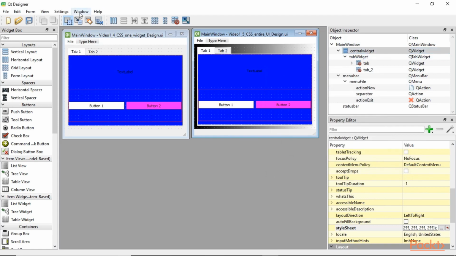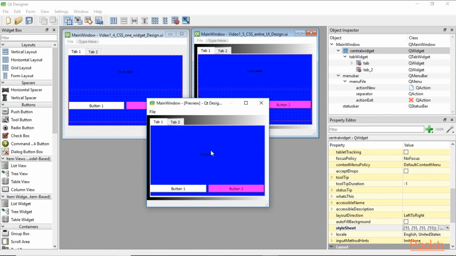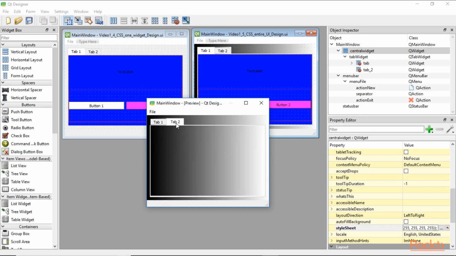And when we now preview the UI, we can see, because we assigned style sheets to tab 1 and to the buttons, that doesn't get overwritten. They remain how they are, but everything else that doesn't have an individual style sheet assigned to it now got the one from the central widget. Our tab 2 now has the gradient style sheet.